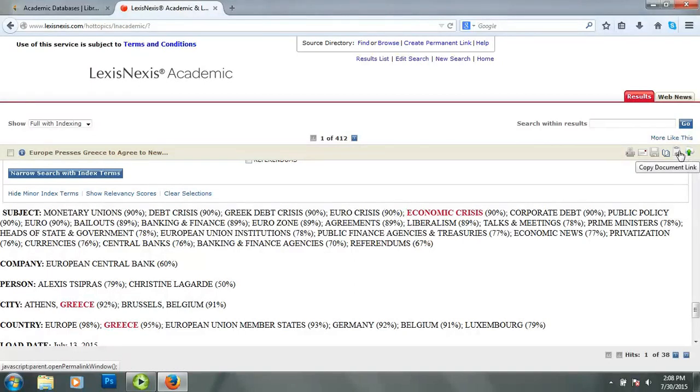And that is basically how to access, search, and download articles from LexisNexis. For any further questions or for more in-depth inquiries about this database, please feel free to contact the library and we will be glad to help you.